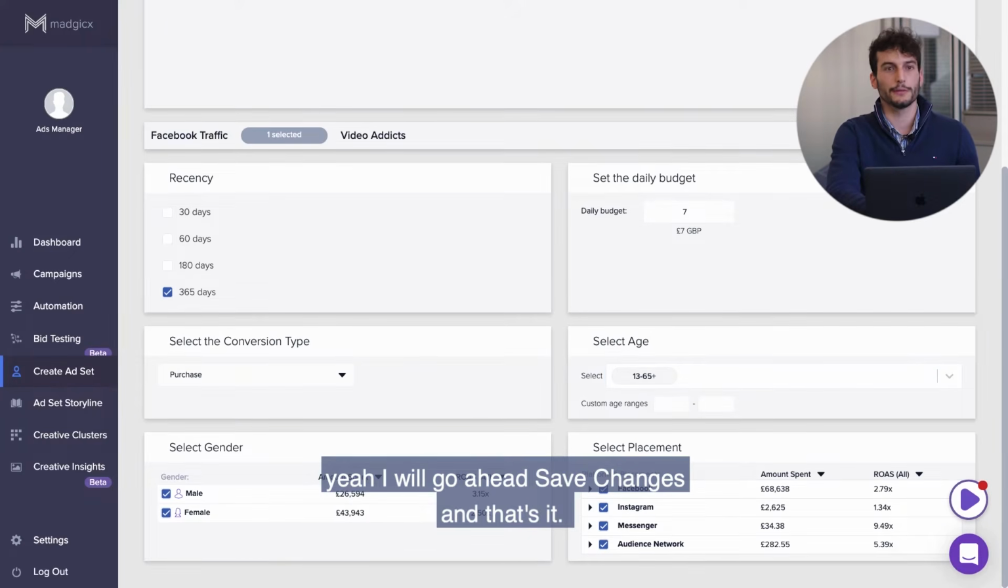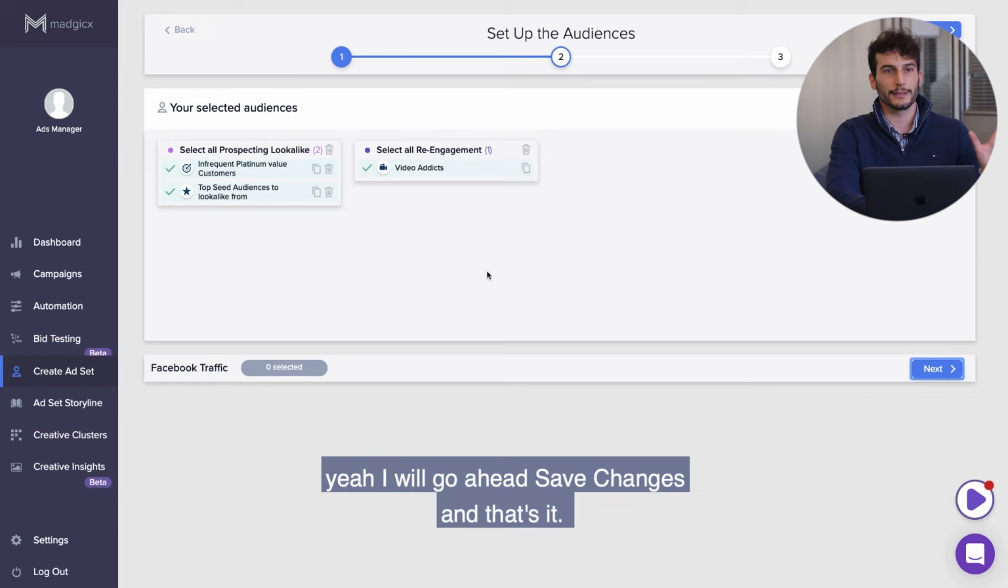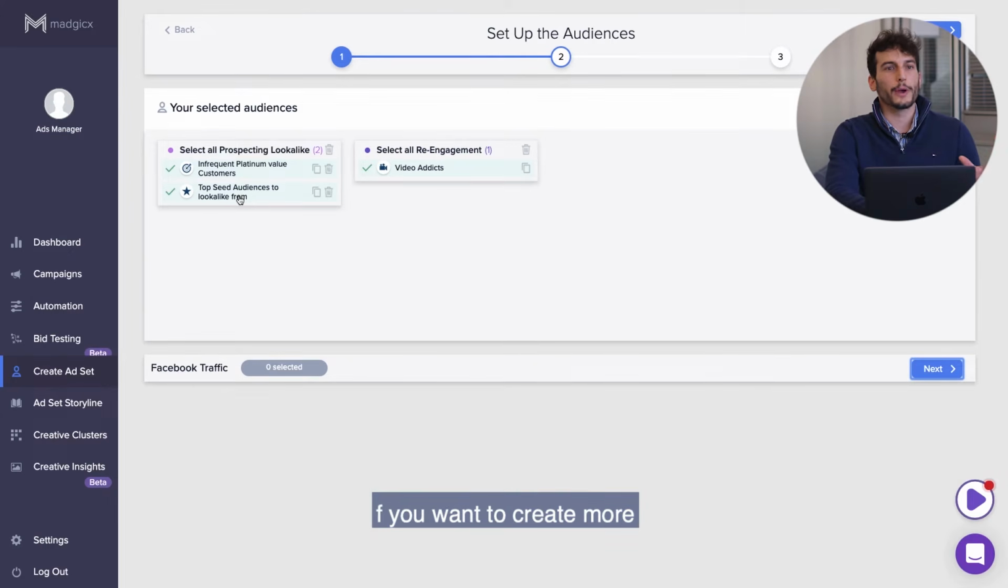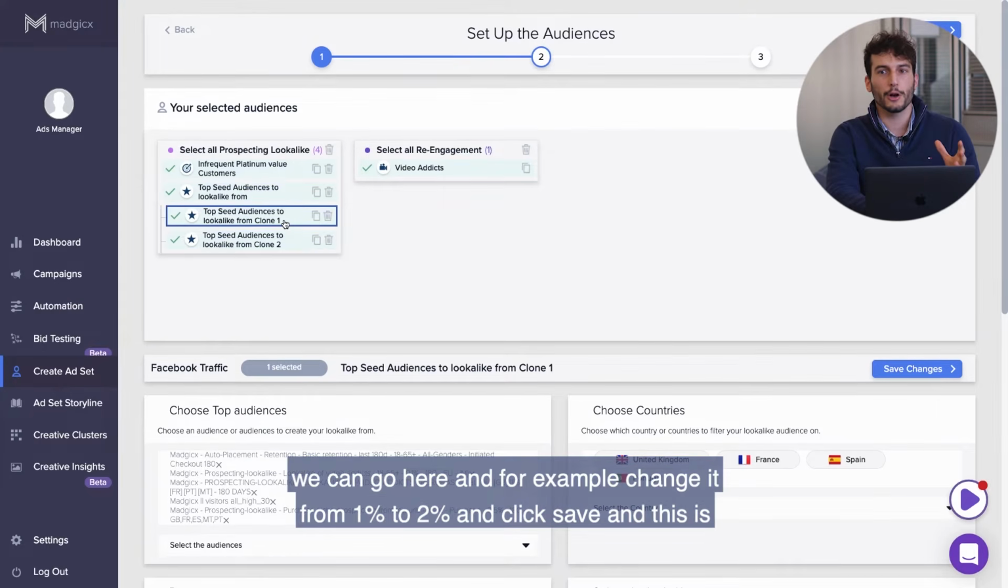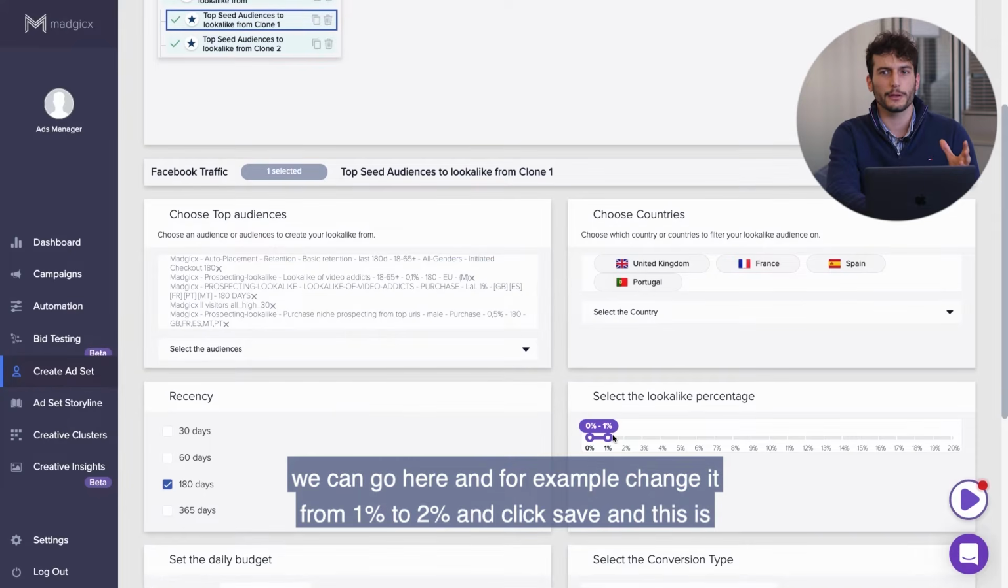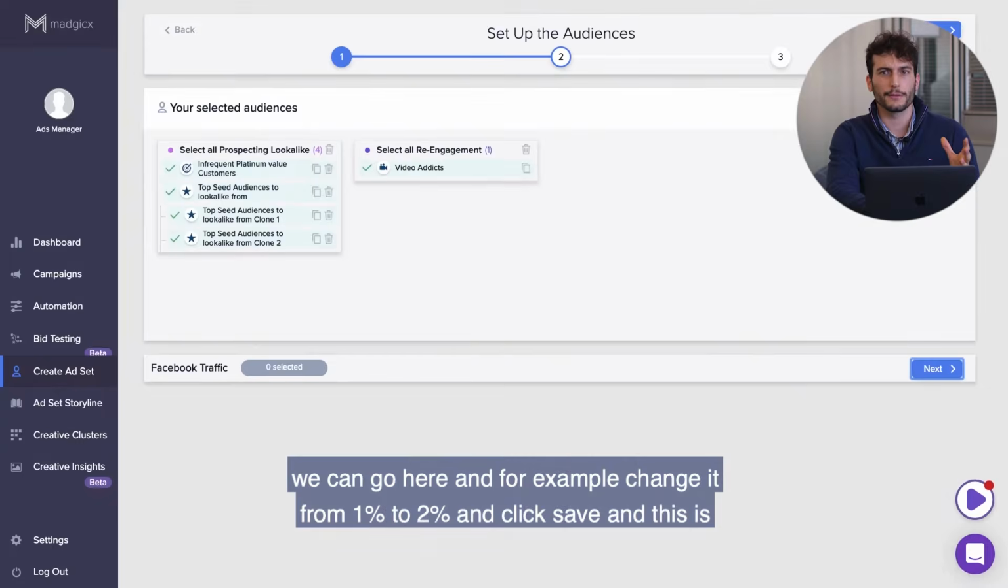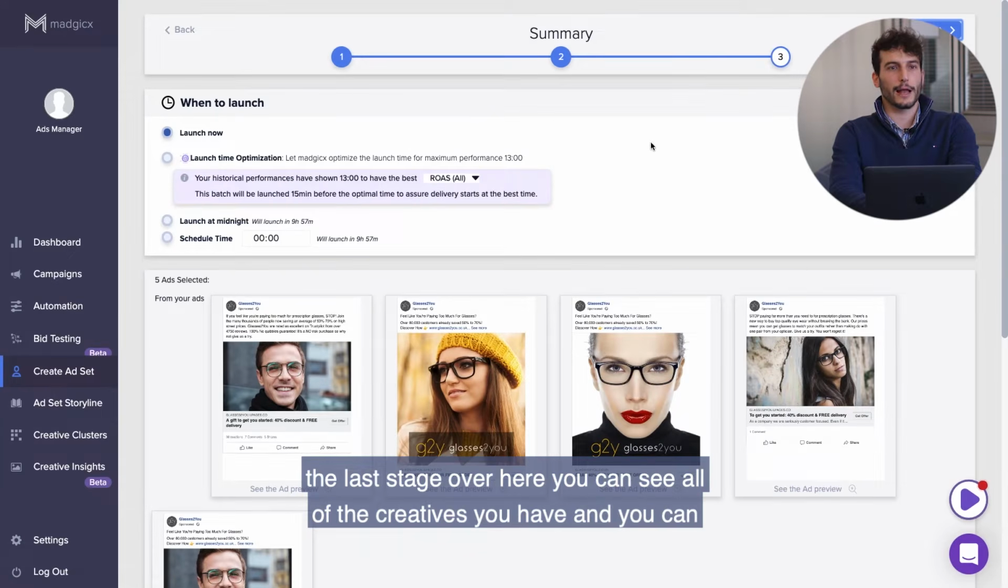And yeah, I will go ahead, save changes, and that's it. If you want to create more permutations, all you need to do is click here, duplicate, see, and duplicate. And now we can go here and, for example, change it from 1% to 2% and click save. And this is the last stage.